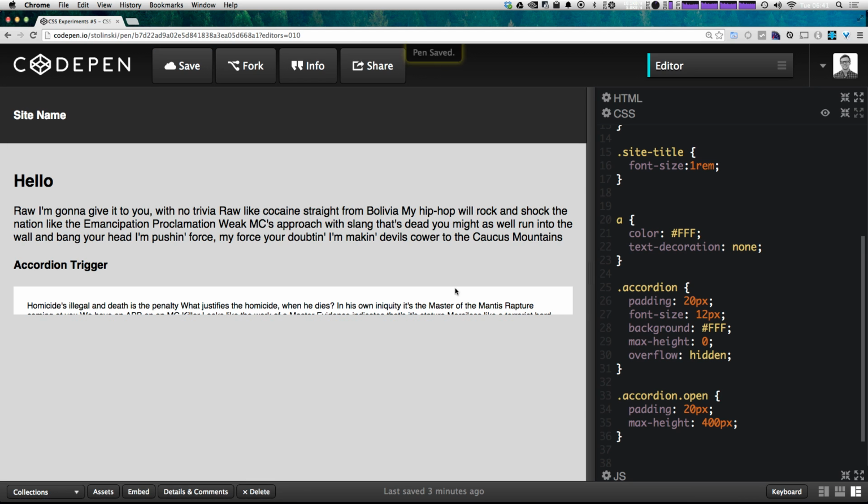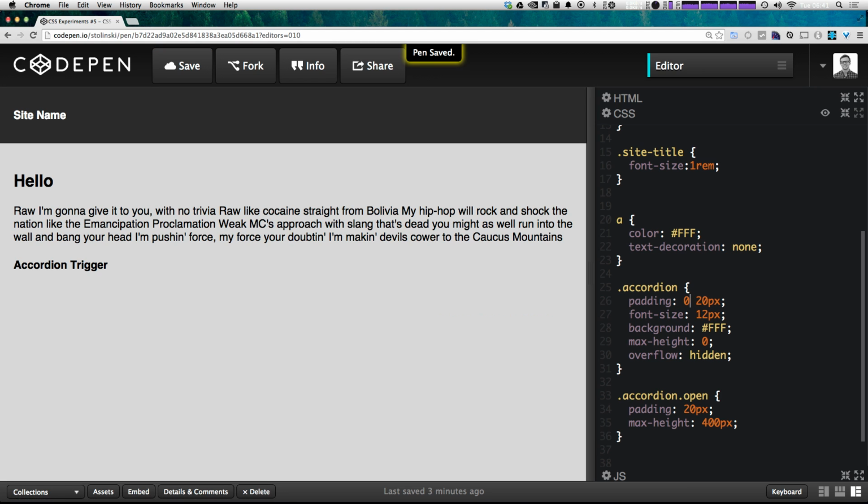Now with an overflow of hidden, you can see it's actually cutting off the content and not just resizing the background. But we also notice that even though we said that max height is 0, it still has some height. And if you were to check that height out, you'd notice that it was 40 pixels. What max height doesn't take into account is padding. So we have 20 pixels of padding here. What we actually want, when this is in its closed state, is for the top and bottom padding to be gone, but we want the left and right padding to be there, so we can say 0 20px.